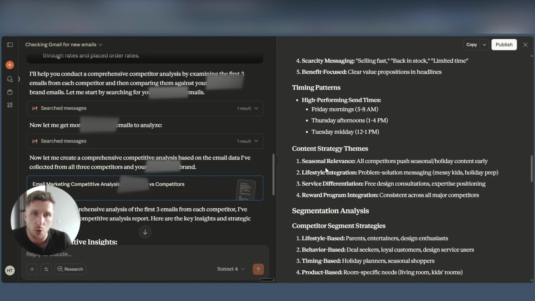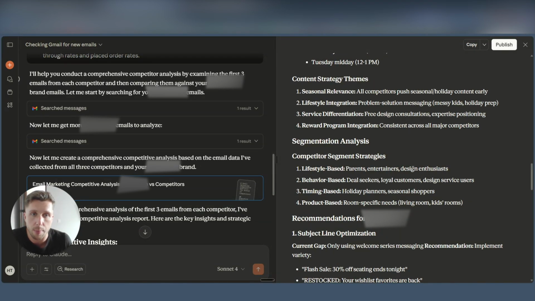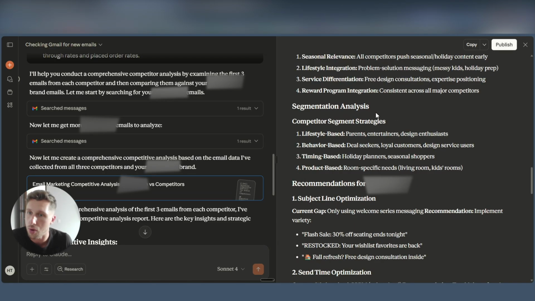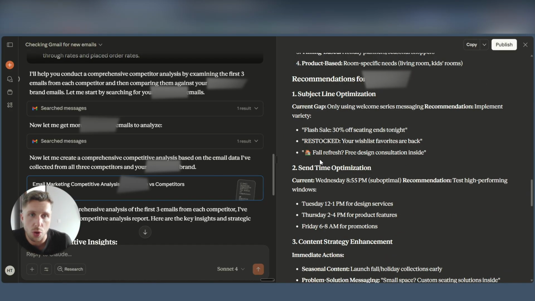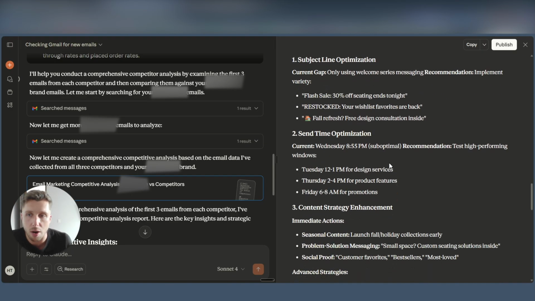Content strategy themes: seasonal relevance, lifestyle integration, service differentiation, and reward programs. Okay, so this is cool. Reward programs is interesting. We don't actually have a reward program set up yet. So it's interesting to find out, okay, our competitors are doing that, right? So it's giving some recommendations on what we can do. But to be quite honest, it's almost copying what our competitors are doing.